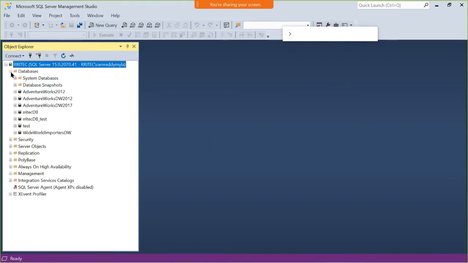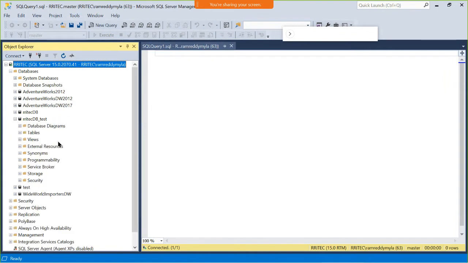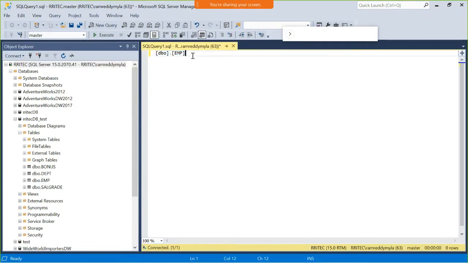First, let us go and prepare some query. I want to go for new query. Then using this ITEC db test, I want to write it. I can take one table name from here. I have tables here, so let's take the EMP and DEPT tables. Let's drag and drop this EMP table into the work area. Then the table alias is K.